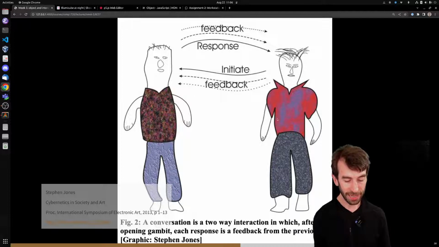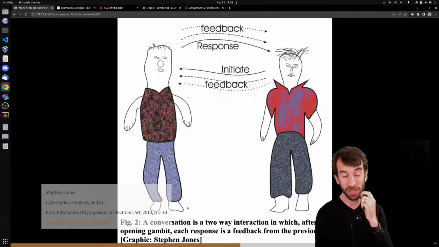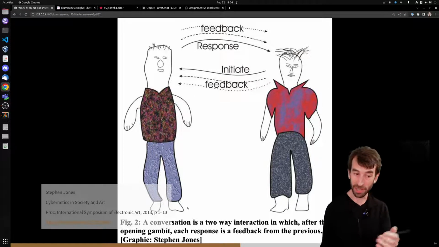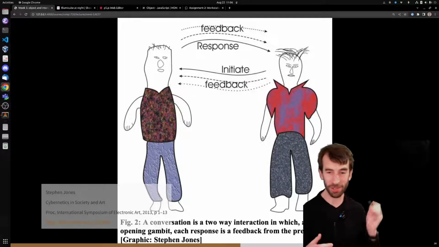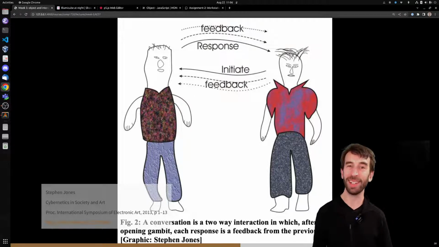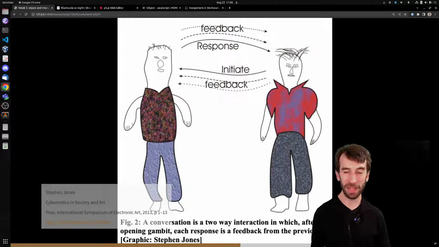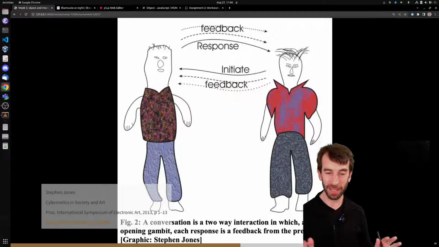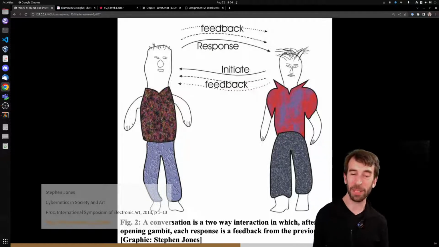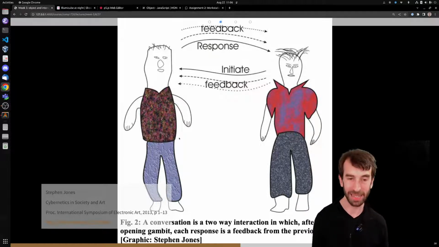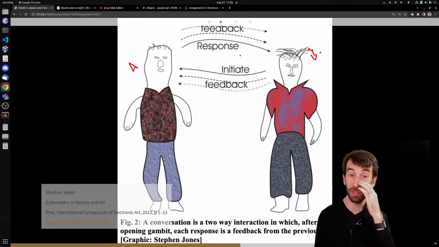What is interaction again? Well, in this article called Cybernetics in Society and Art by an Australian artist called Stephen Jones, he had this great figure. I just love this figure because it's obviously made in Microsoft Paint, or something equally silly, but really describes the concept of interaction. You've got two things in interaction, person A and person B. And interaction is a loop between two things.